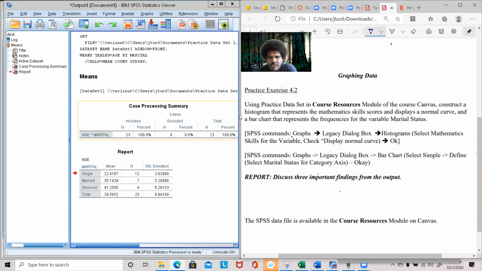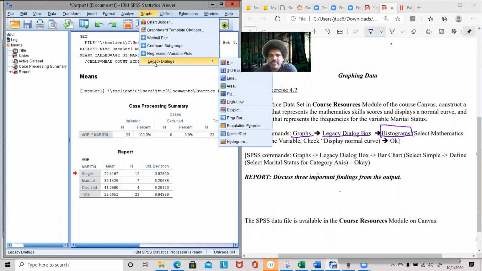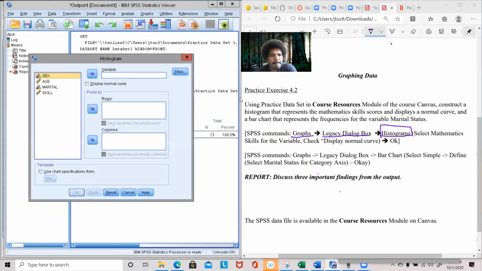So we're definitely going to graphs. We're gonna go to the legacy dialog box, and we're gonna be choosing the histograms from there. That's the first thing I'm gonna do over here. So I'm gonna go to graphs, which is right here. Go down to legacy dialogs, and I'm gonna choose histogram, which happens to be at the very bottom. So I click on that.